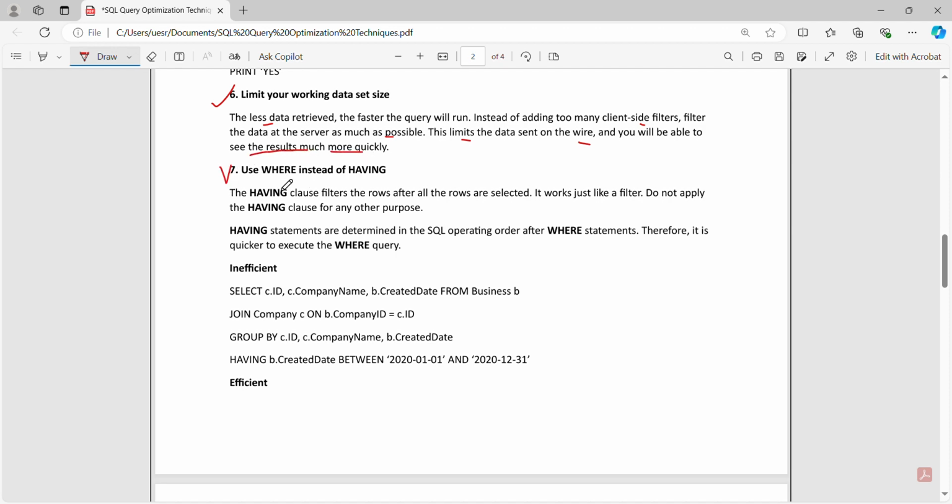7. Use where instead of having. The having clause filters the rows after all the rows are selected. It works like a filter. Do not apply the having clause for any other purpose. Having statements are evaluated in SQL operating order after where statements. Therefore, it is quicker to execute the where query.